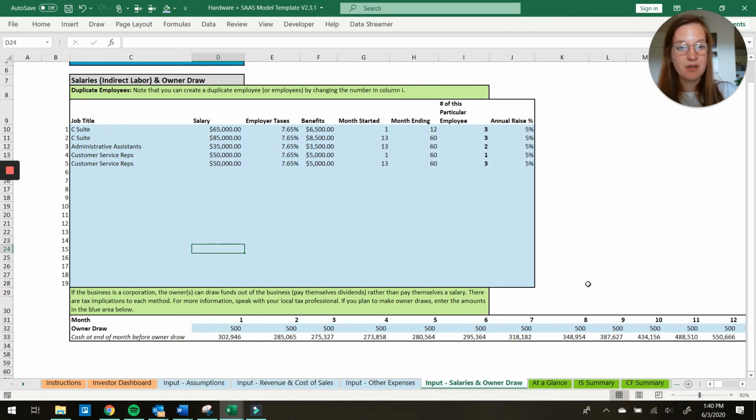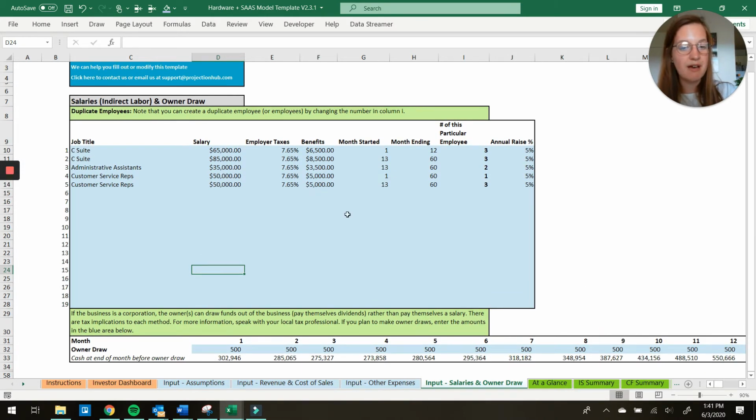Next tab is the input salaries and owner draw. So this works for inputting any salaried employees that you have, and then owner draw is also dividends, depending on how you want to phrase that. So it'll show you cash at the end of the month, and then you can enter your dividend amount or your owner draw if you choose to do that.